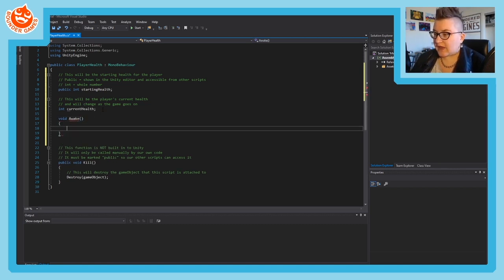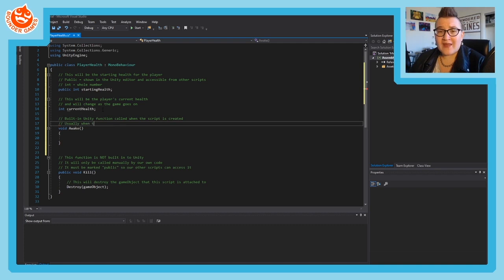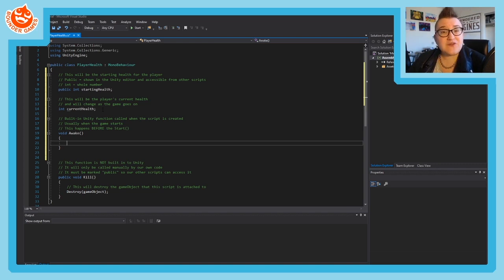Okay, so we can add a note here. Built-in Unity function called when the script is created. Okay, and that is usually when the game starts or when this object is spawned, if you spawn in objects later. Okay, and we can note this happens before the start function. So sometimes that matters. Okay, just so you know in the future. Okay, so awake is usually used for initialization.